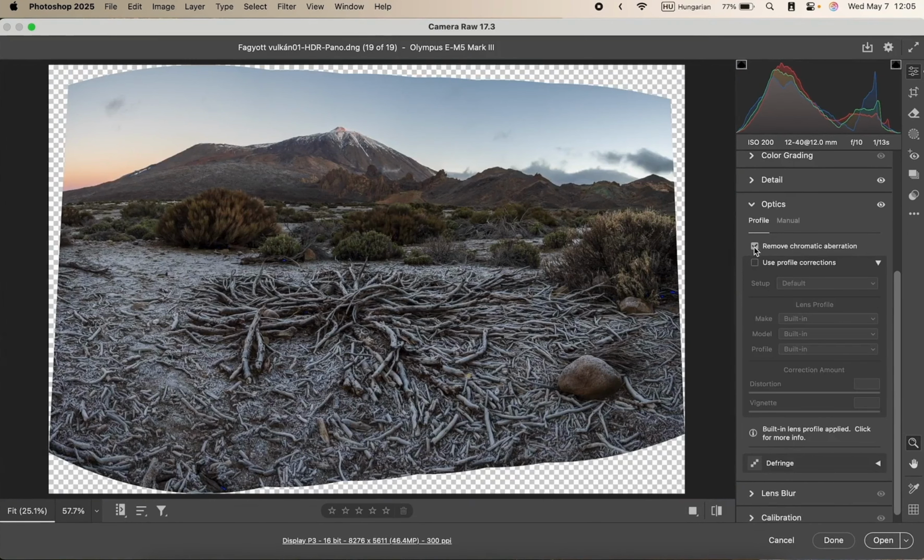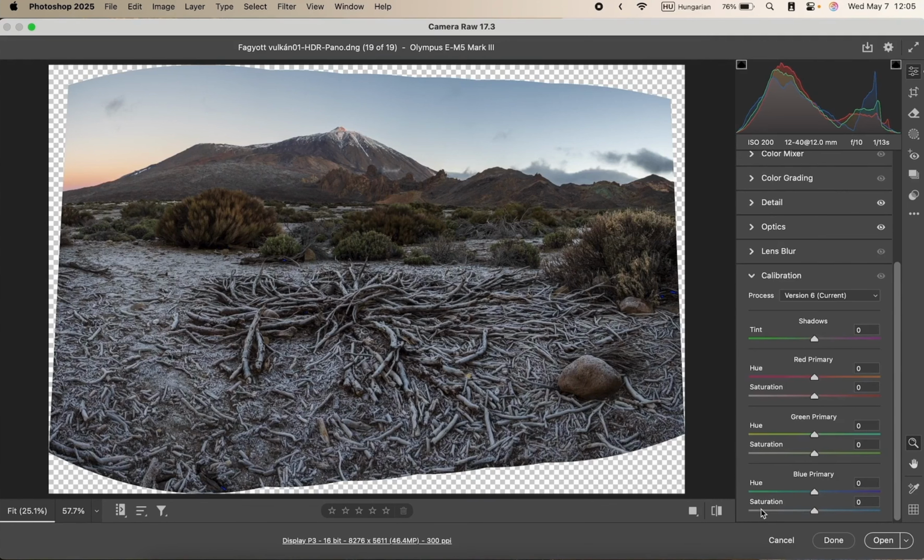Next is optics. Always enable chromatic aberration, and always enable profile correction. In the case of Olympus cameras, the camera itself already performs the profile correction, so in such cases we can turn this off.